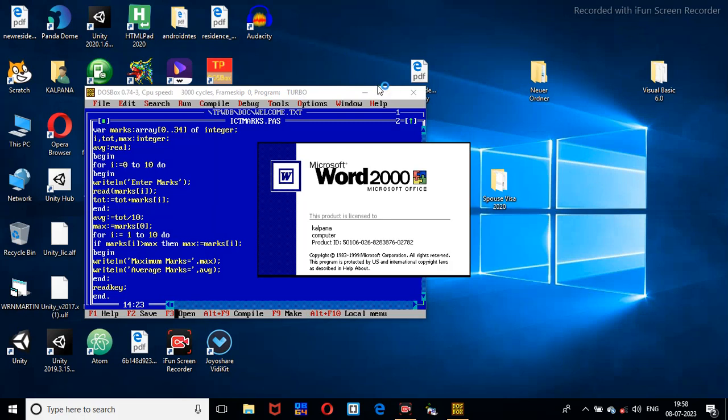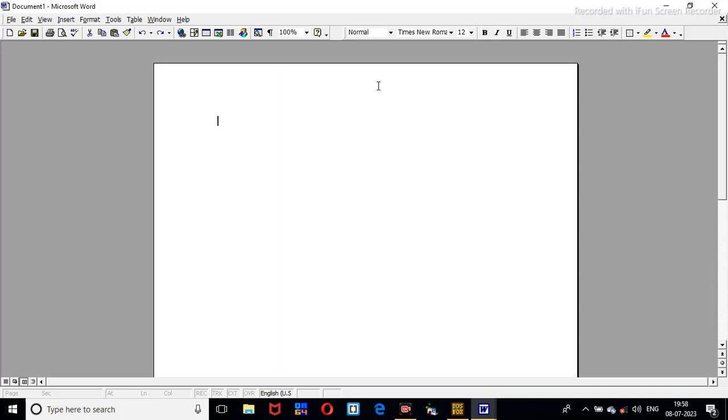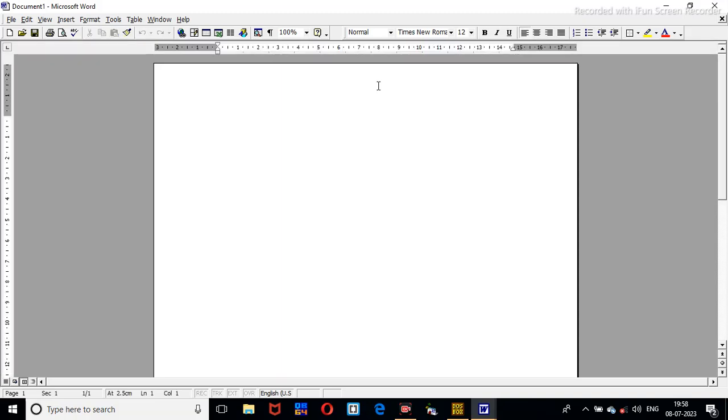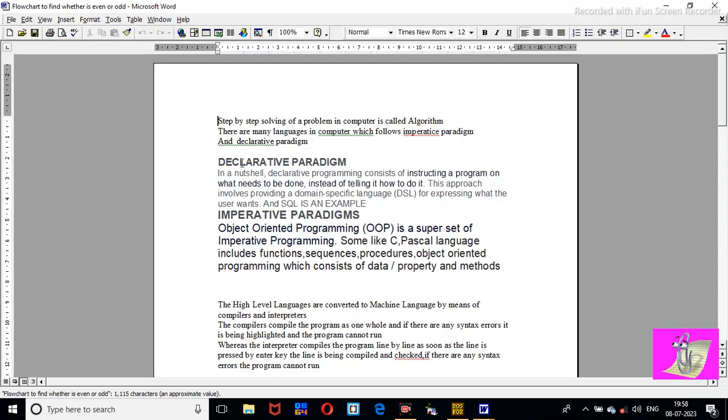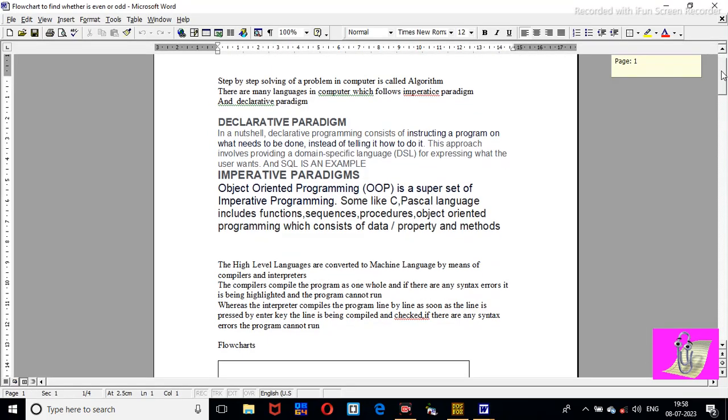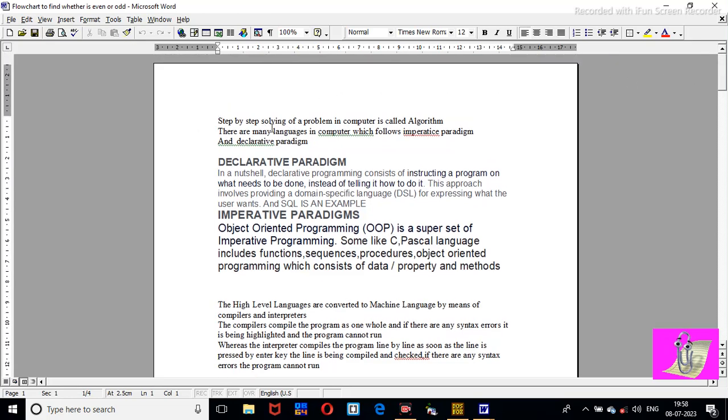So to develop programs, you need to know the algorithms and the flow charts, and how to implement it, and write in different languages. And of course, now in grade 11, they are following the Pascal language. And here you have the steps for writing a program. So the first one is step-by-step solving of a problem. In computer it is called algorithm.